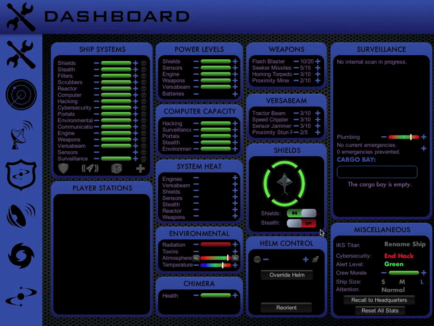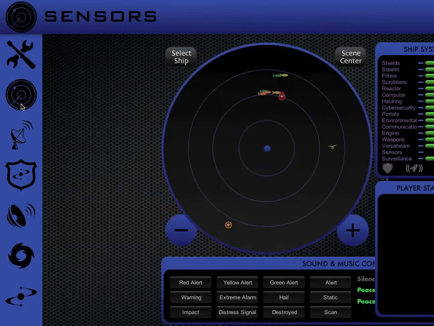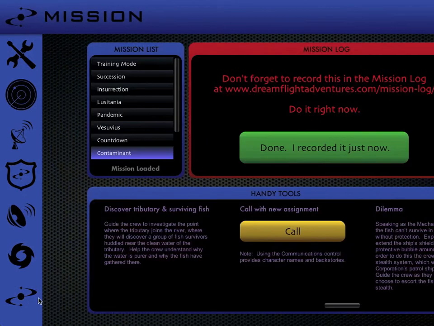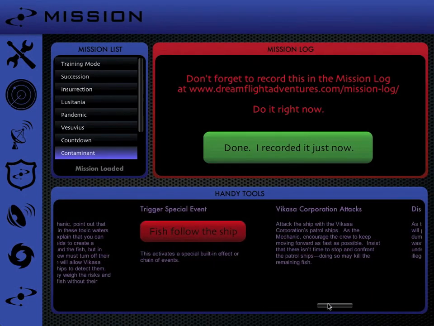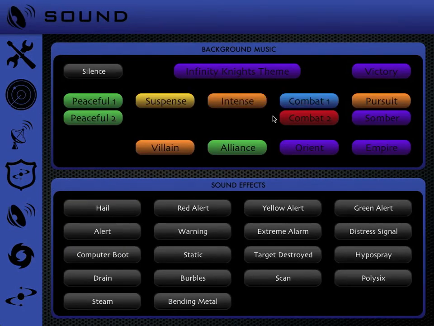Once the crew disables its stealth system and raises its shields, make the fish survivors follow the ship. You can do this by clicking this button here in the handy tools. At the same time, set the lights to red and cue up some intense combat music. We're now entering the climax of the mission. The crew can then guide the fish up the river.